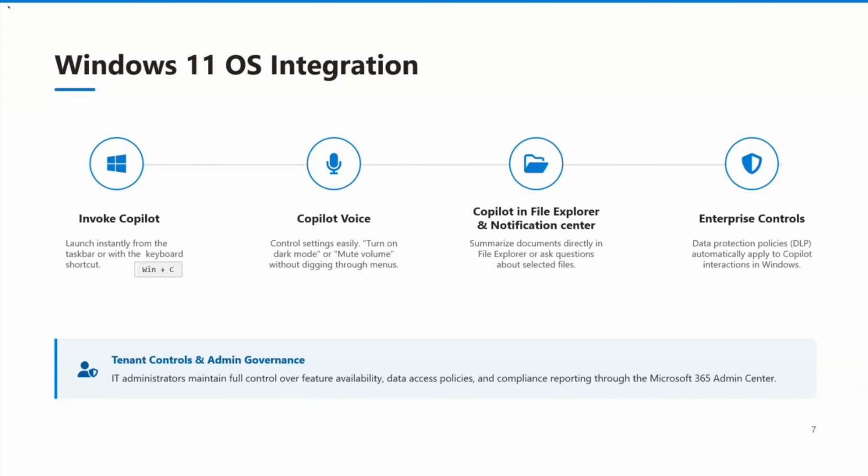Thank you, Richa. So far, we have seen how Copilot works inside Microsoft 365 applications. But the AI assistant doesn't stop there. It's also integrated directly into Windows 11. The slide shows how Copilot is integrated directly into Windows 11, making the AI assistant available right where users work. Users can quickly open Copilot from the taskbar or simply use a keyboard shortcut so they can access help without interrupting their workflow.